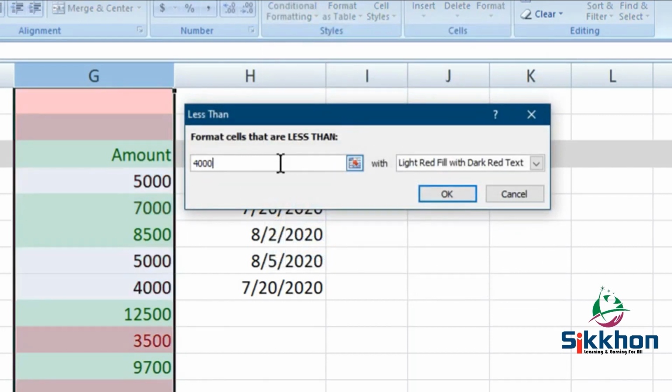So what did we give here? The first query that we had given was if it was above 8,000 or above 5,000. But now it is less than, which means the amount that I will give, if any number is below that, then that field will become red color.